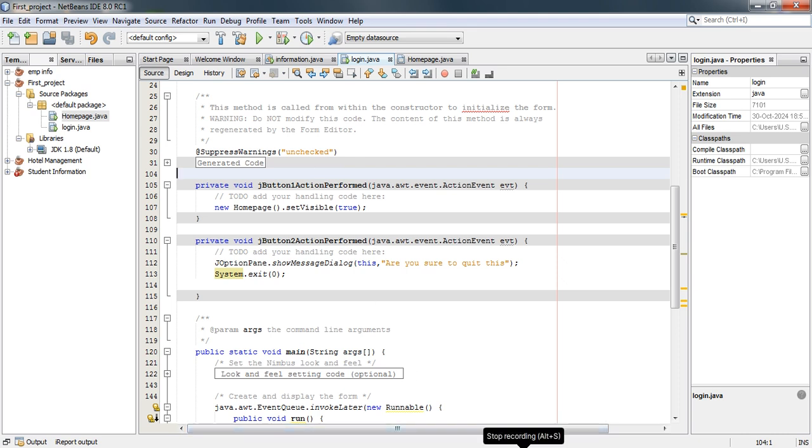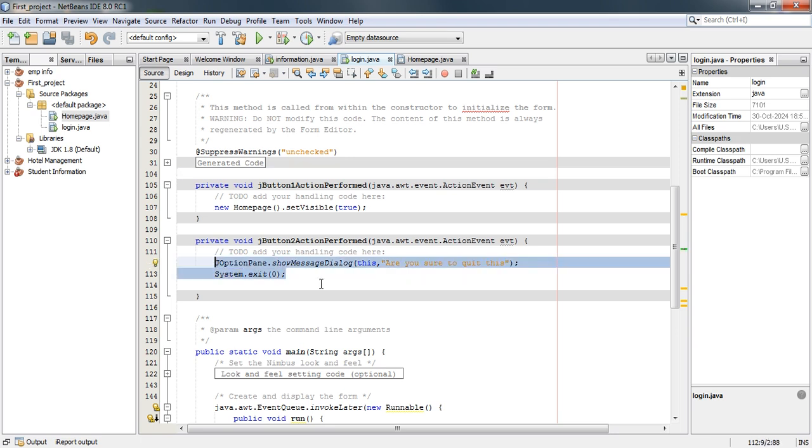So this is some login form information: how to change the design with the help of properties, how to perform the action listeners for button 1 and button 2, how to call the other frames with the help of the continue button, and how to quit with the help of this pop-up message. So let's see how to connect it with the database login button.